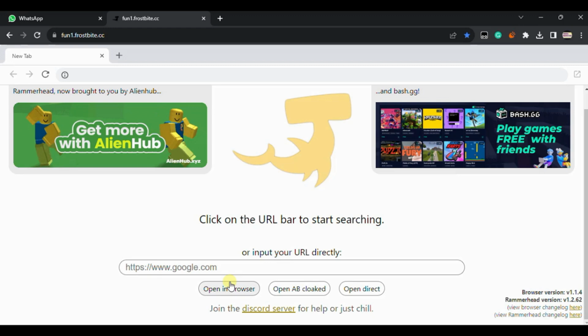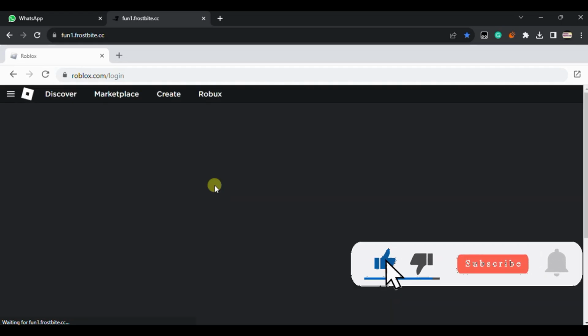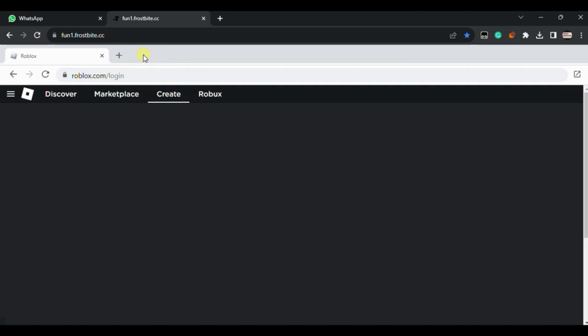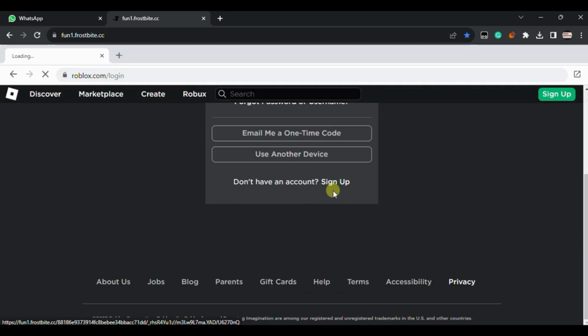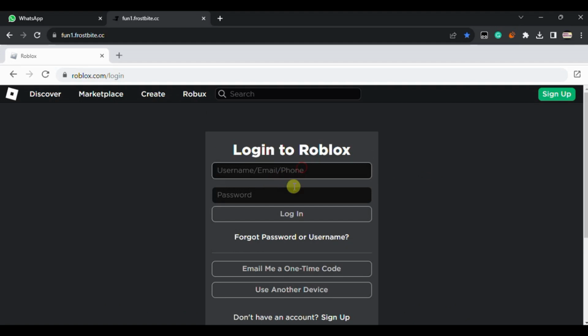Now at the URL bar, you can type roblox.com/login and click on open in browser, and it will load Roblox in the external browser. This is not an internal browser. You can see it has different browser tabs and methods to handle the server request and response. So here you can see it's loading. If that does not load, just click on reload and it will load it for you. There you go. Here you can see, I have successfully unblocked Roblox on my Chromebook.